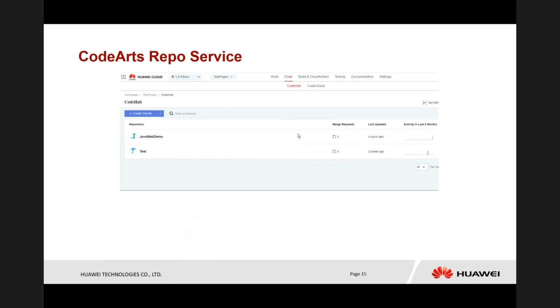Right. So yeah, here, this is the interface view of this CodeArts repo, where you can create multiple repositories here. And then you can see existing merge requests, last updated, the dashboard.